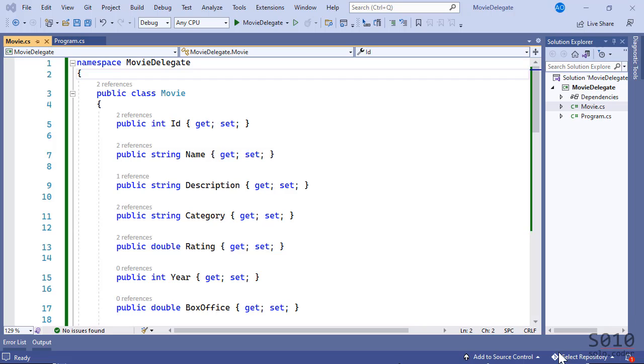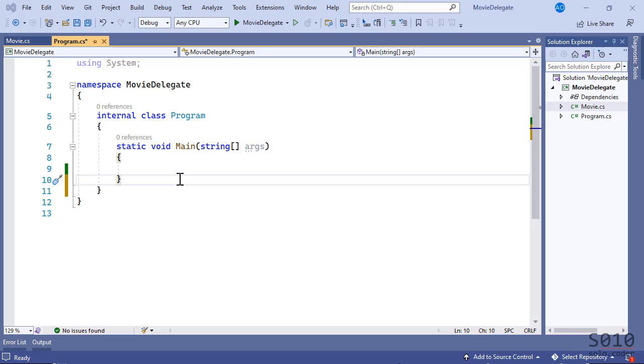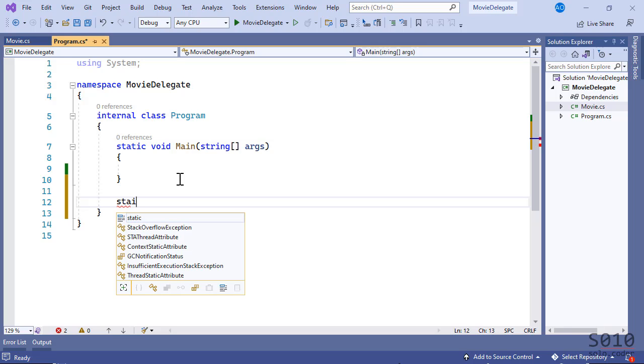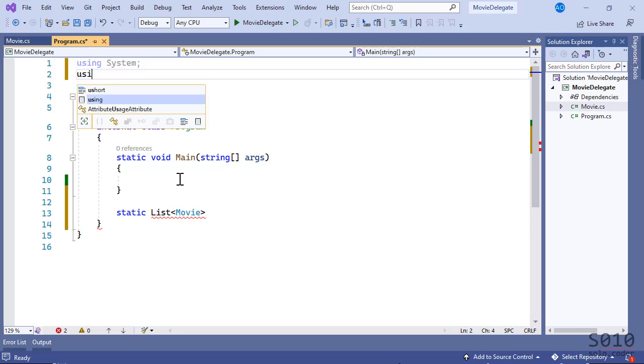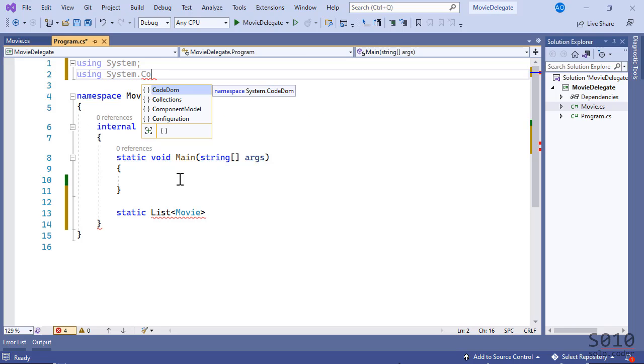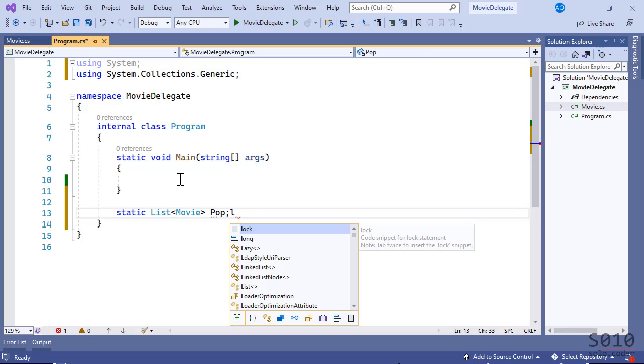I'll be using the movie class to demonstrate the use of delegates. So I'm going to go back here to program, and I'm going to create a method just to populate a list of movies. It's going to be a static method. The return type will be a list of movies. And to use a list, I have to declare the namespace System.Collections.Generic. And I'm going to call it PopulateMovies.